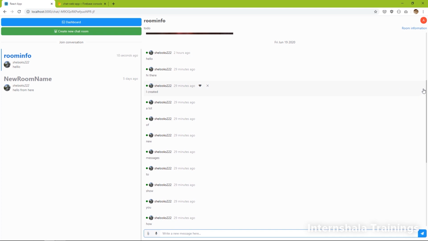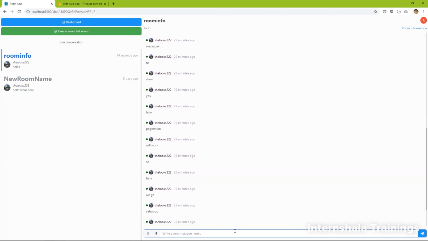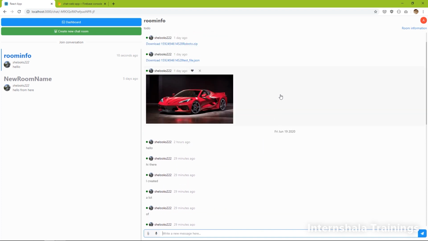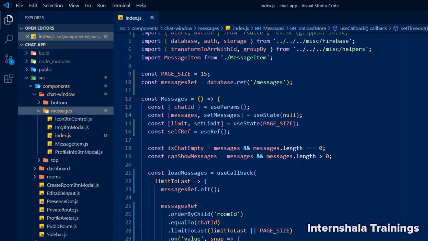So if we are scrolled more than 50% inside our chat and we type something, we want to be scrolled to the bottom. However, let's say if we look for some old messages and if we type something or someone else types, we don't want to be scrolled to the bottom, right? For that, we need to also define our logic.